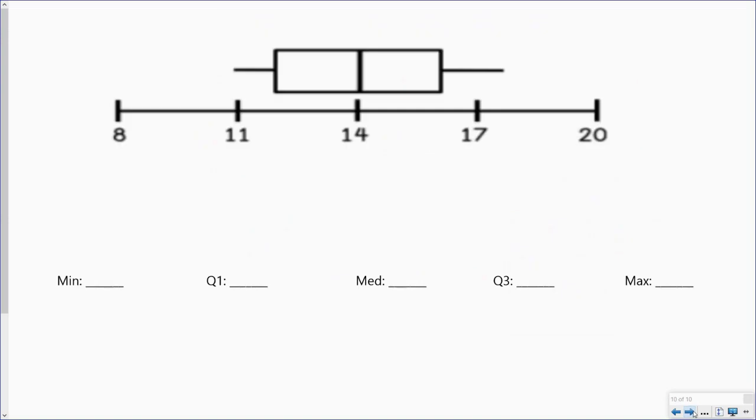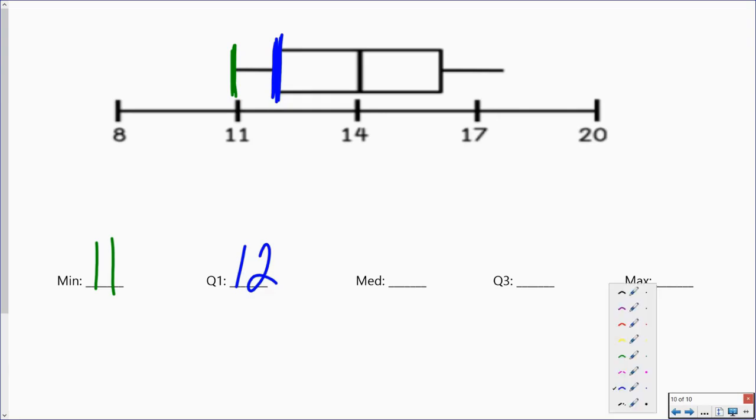Let's take a look at a box and whisker plot and getting our 5-number summary from that. Again, my minimum is my smallest value, which would be right here. That looks like it is 11. My quartile 1 is the beginning of my box, and that number is right here. It looks like it is 12 on this number line. Then my median is my middle amount for my entire data. That's inside the box, so that's right here, and that looks like 14.